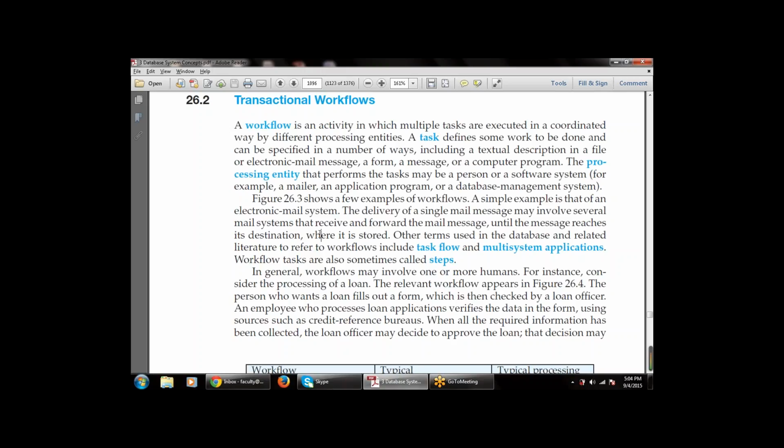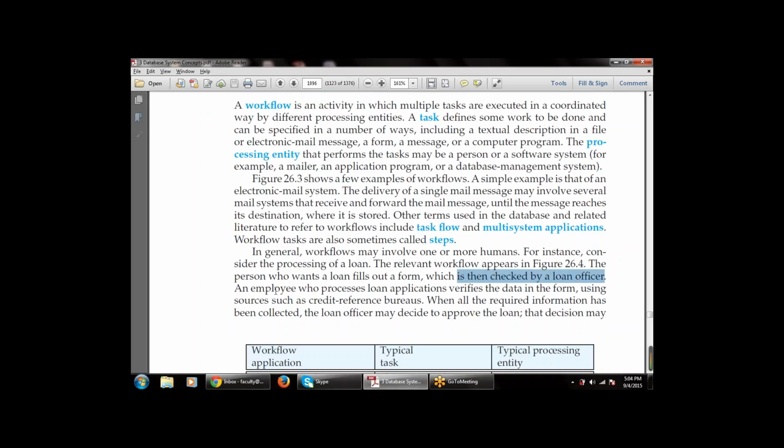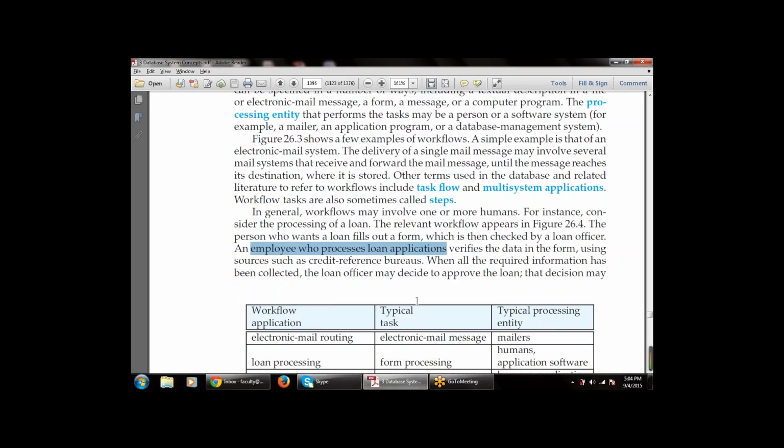In general, the workflow may involve one or more humans. For example, a person who wants a loan fills out a form, which is then checked by the loan officer. So this workflow may also contain one or more humans. For example, if you want to take admission at Pearson, first you register with the admin, then a faculty member will be allotted to you. That means there are various steps that make up the workflow.